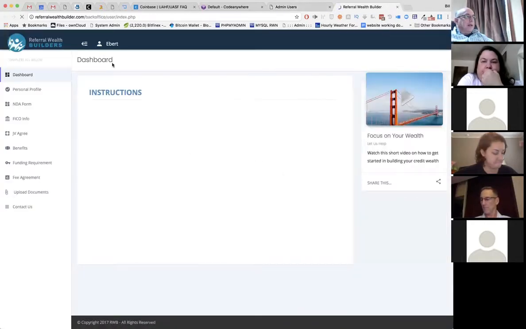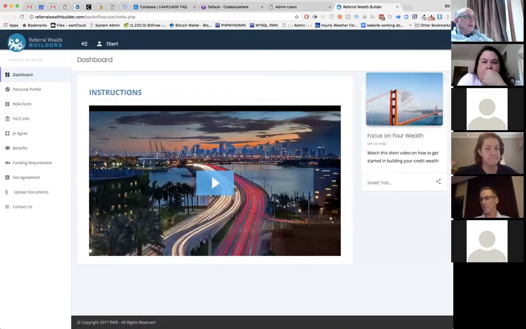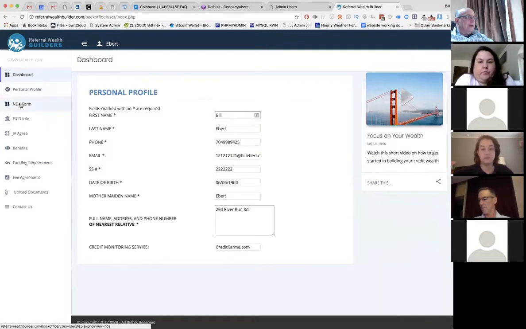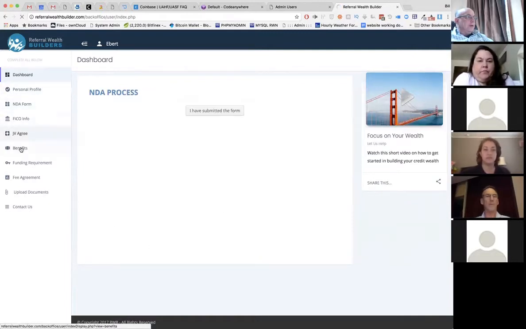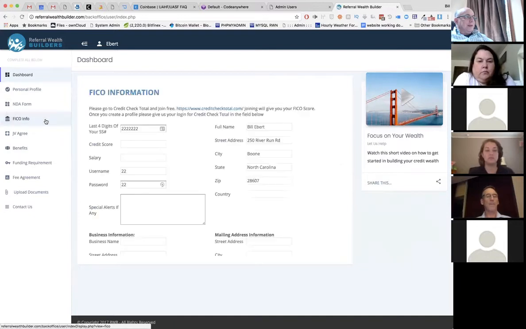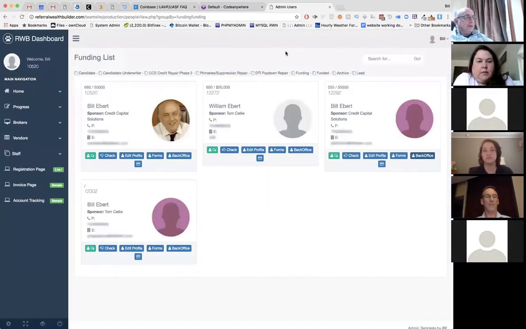You'll see that I am now logged in as him. You can see in the upper left-hand corner of the nav bar, just notice that you're logged in as him and not you. You can then go into the personal profile and fill that out. You can fill out his NDA form. You can just get everything that we need on this form and submit it for them. Once that's done, funding happens, you get paid. And then you're going to see down here, the invoice page will become alive whenever you start getting commissions. And that's where you're going to track all your payments and commissions.